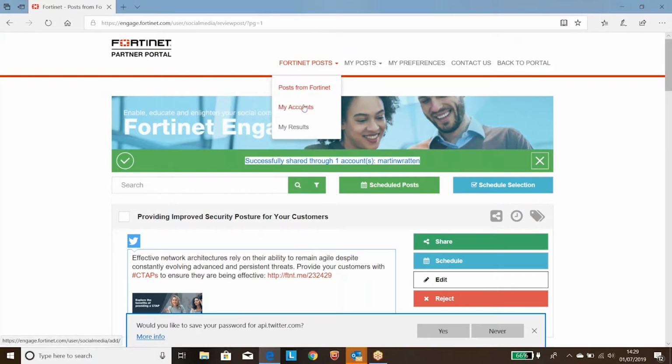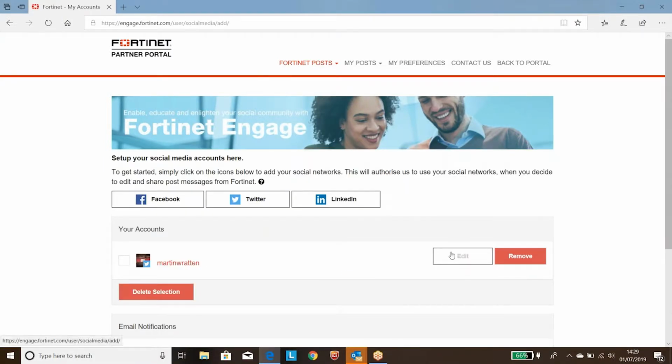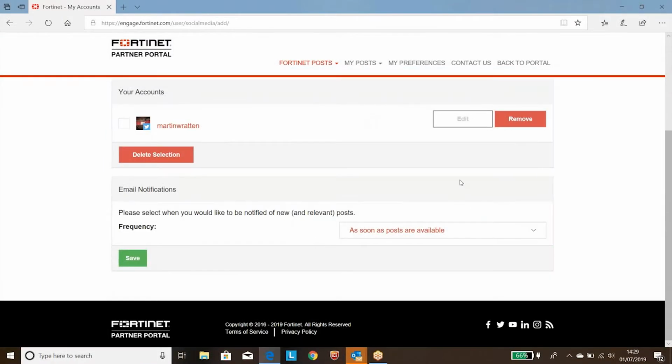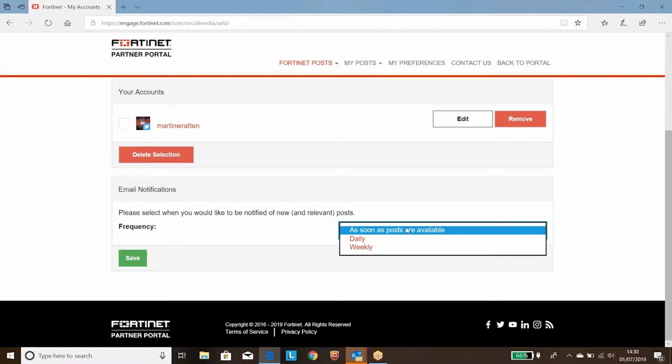So once you've added your account within the system, and if I just click on Edit, then you can see here, you can then determine when you're notified about new content that is available for you to share. So you can choose to receive an email about new social content either as soon as possible, so as soon as posts become available, or you can choose to have a daily or weekly digest that will just combine all of those posts into either a daily or a weekly email.